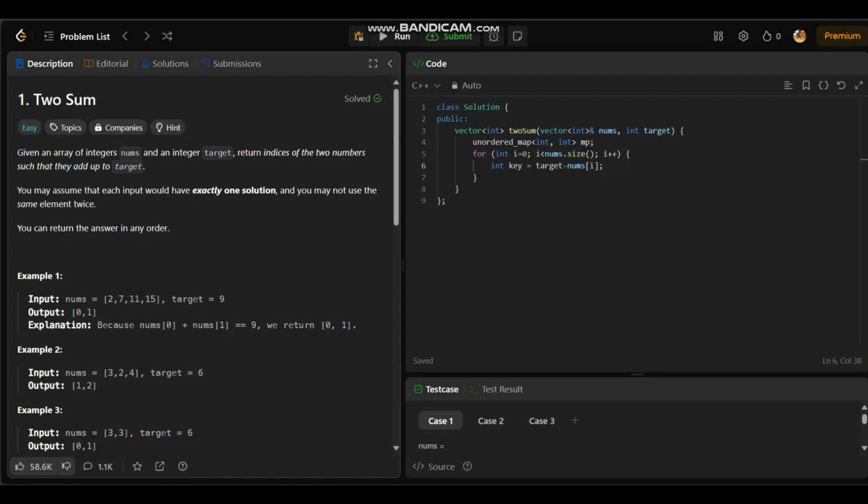Then let's move to the next iteration, that is 7. We are going to look for the key that is now 9 minus 7, which is equal to 2. We are going to look for 2 in the map. Our map has 2, right? We inserted it in our last iteration. So that means we found our solution, and we are going to return the index of the current element, along with the index of the element that is stored in the map. All right. So here we calculated the key.